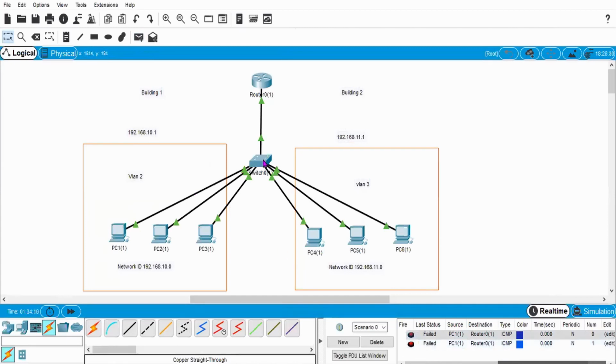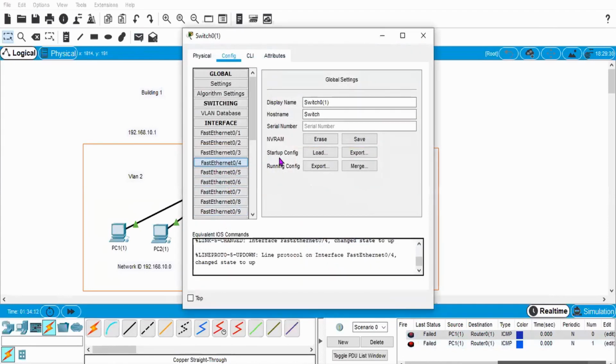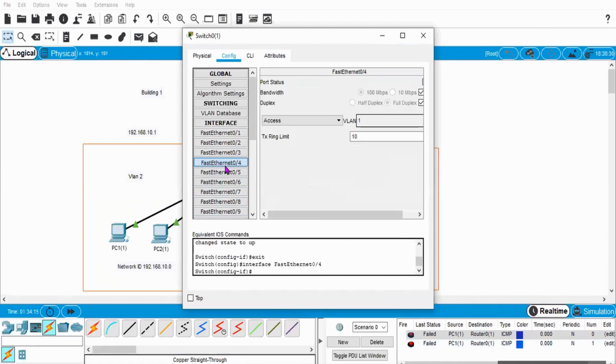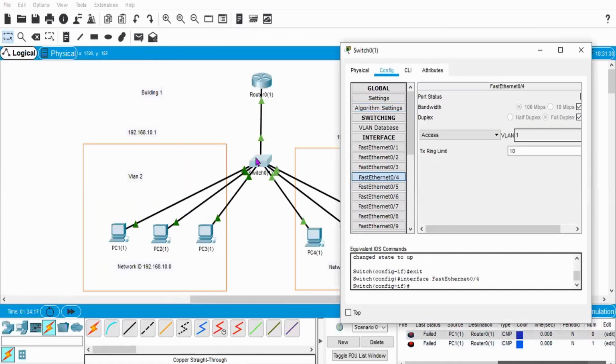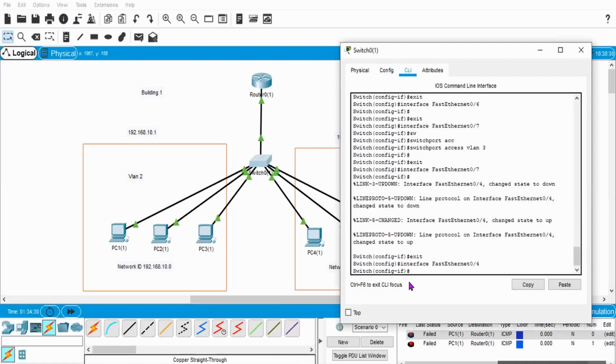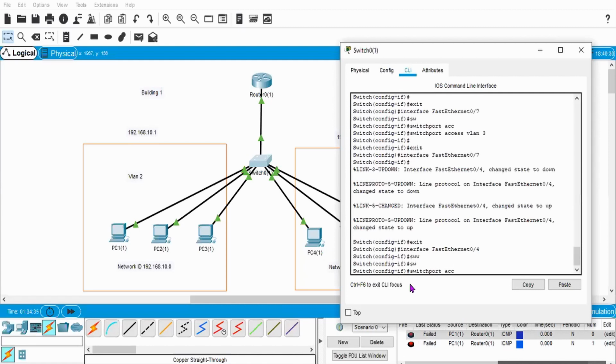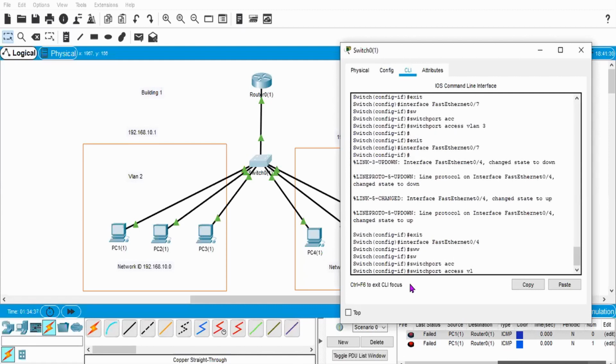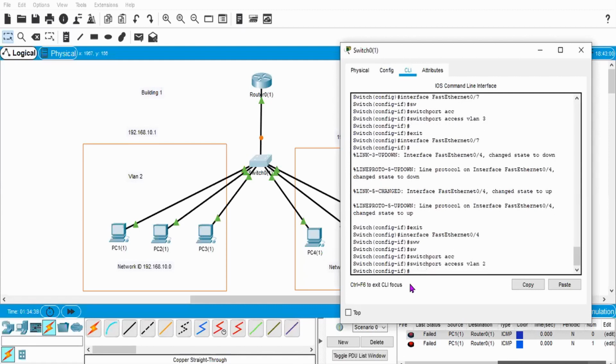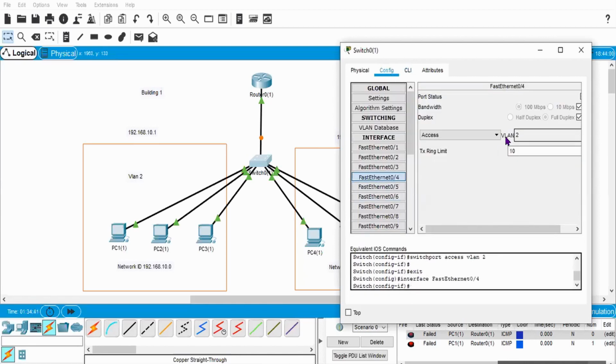Okay, so I need to do one thing more. I have connected this port number 4 to this point, and I want that VLAN number 2 can communicate with router. So I need to define this port number 4 also in VLAN number 2. Okay, so I will go to command line and I will write switchport access VLAN 2.